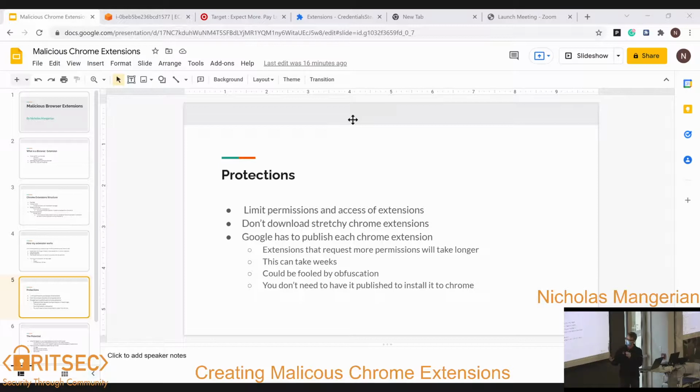But obviously, that could be fooled by obfuscation, and you don't actually need to have it uploaded onto the Google Play Store to install it on a Chrome browser. You can just, how I'm doing it, upload an unpacked version. And that's the end of my presentation.